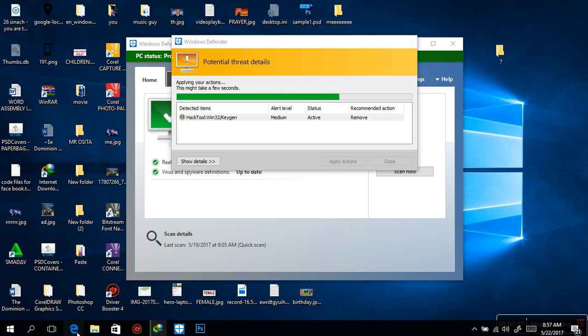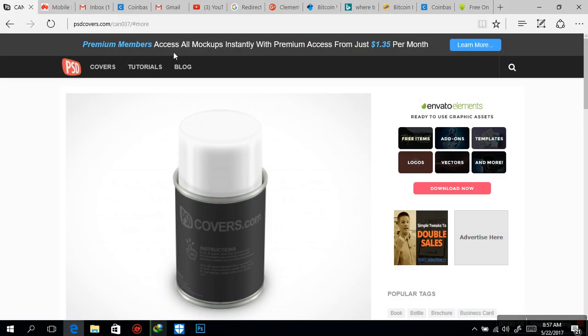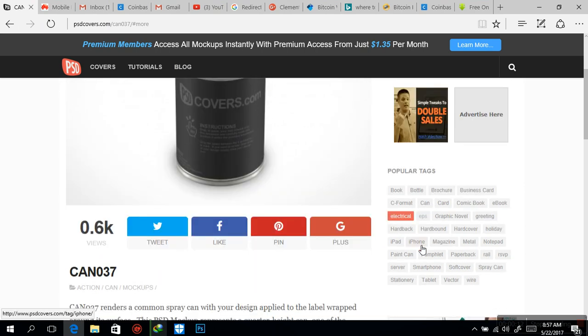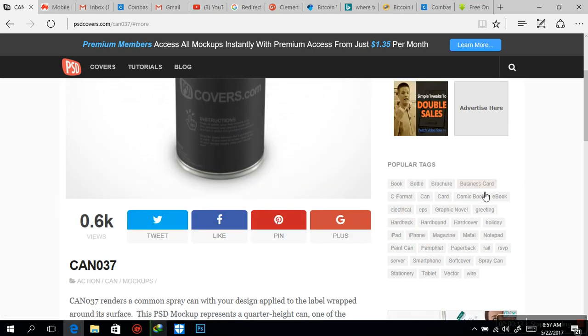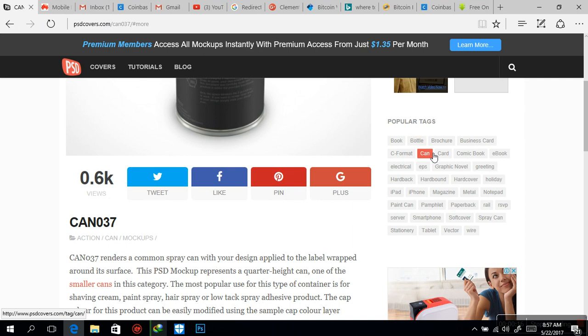This morning we're going to be looking at how to brand containers. First of all, I'm going to go into my web browser and type in psdcovers.com. Then, when it comes up, I have different types of PSD covers here. I'm going to click on containers, or probably cans.